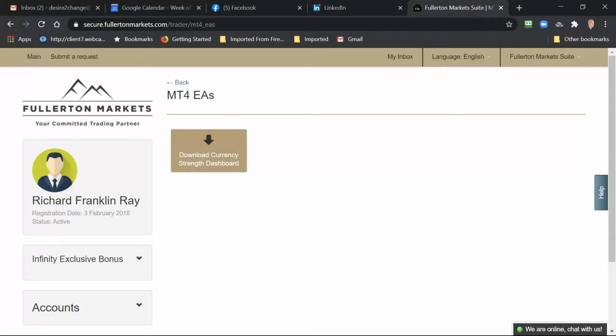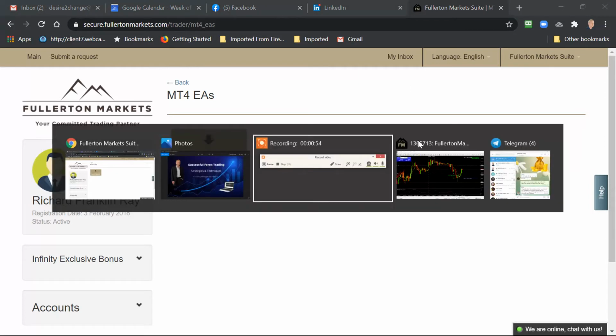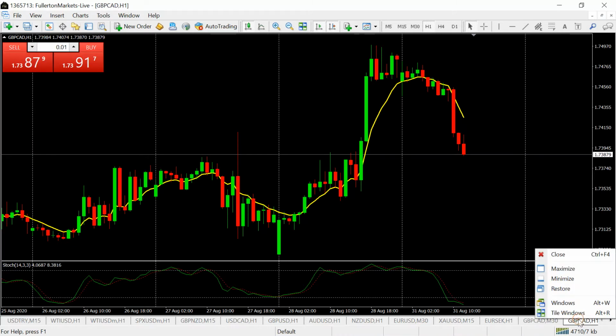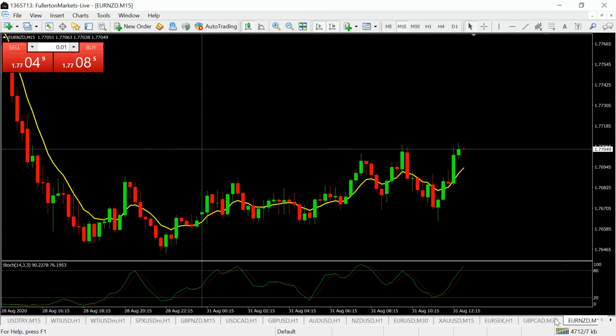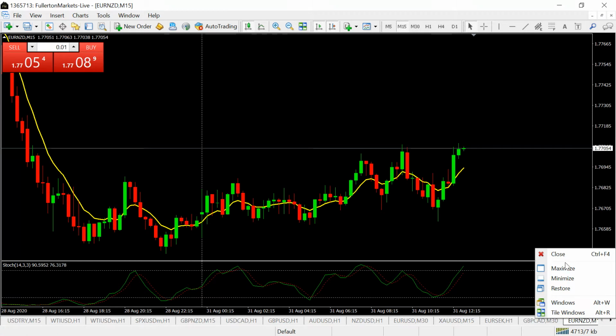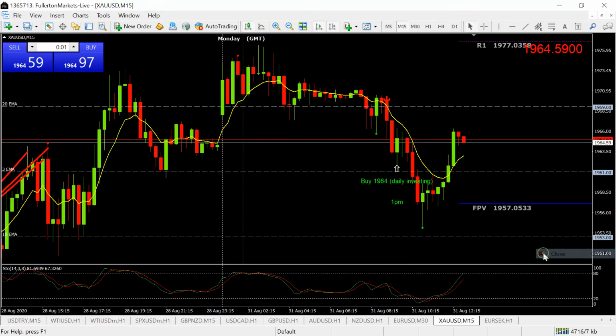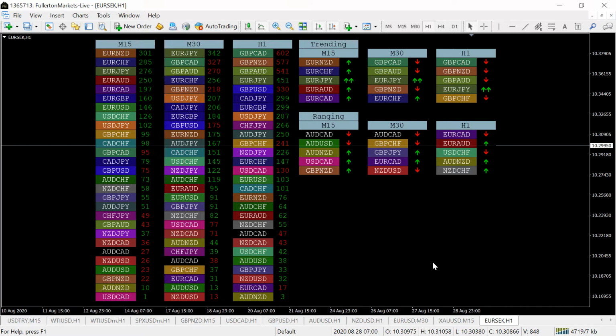And then once you've done that, you need to go to your MT4 program, which is right here. And you can see I've got the Fullerton Markets Currency Strength Dashboard open and working, and this is what it looks like. Okay, but how do you get it to that point?